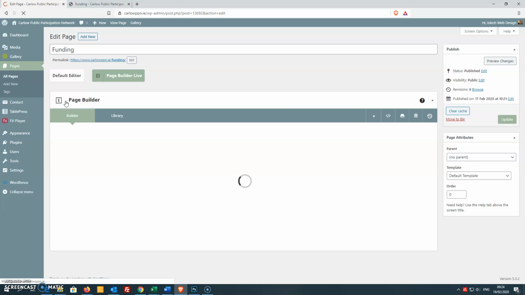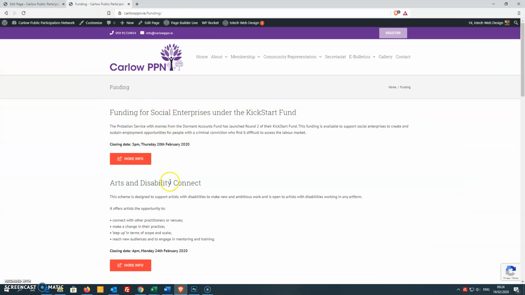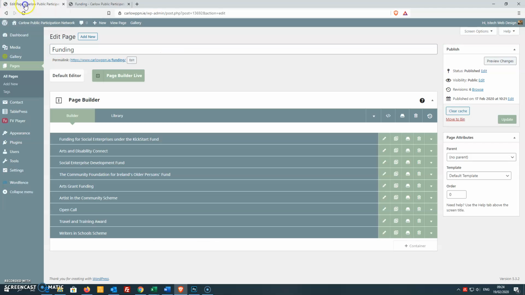And that'll bring us up the list of funding information on the page. So we can see I've labeled it all up so it corresponds exactly to what's on the public side of the website. So you can see funding, Arts and Disability Connect, and over here we have it labeled exactly the same, so you should be able to see quite easily what's what.